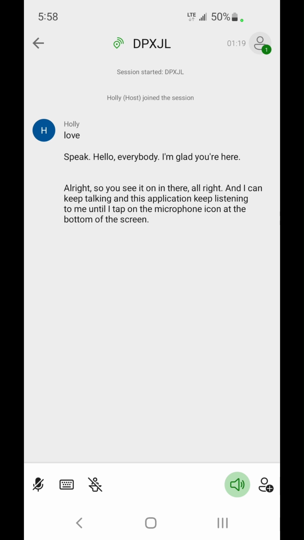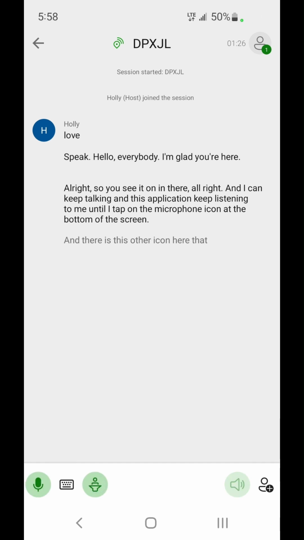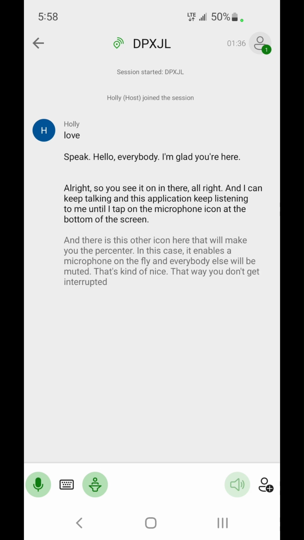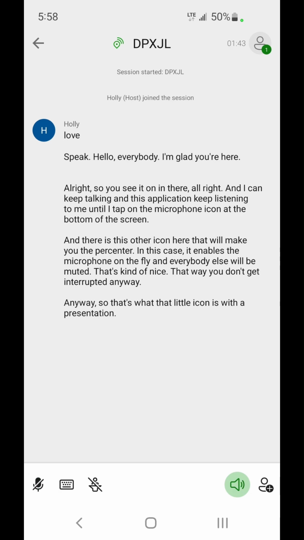So yes, you can type whatever it is that you want to share with the audience. You can speak whatever it is that you want to share. And there's this other icon here that will make you the presenter. In this case, it enables the microphone on the fly, and everybody else will be muted. That's kind of nice. That way you don't get interrupted. Anyway, so that's what that little icon is with a presentation thingy, the third icon on the bottom.